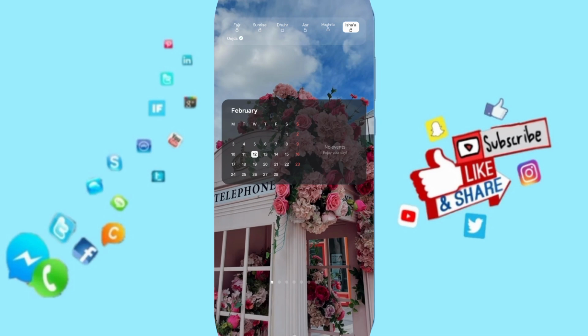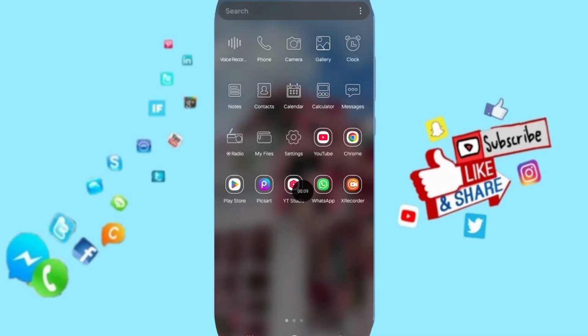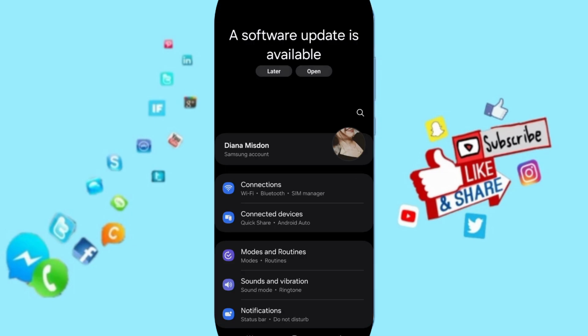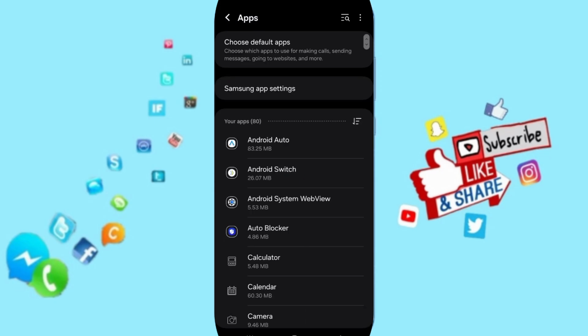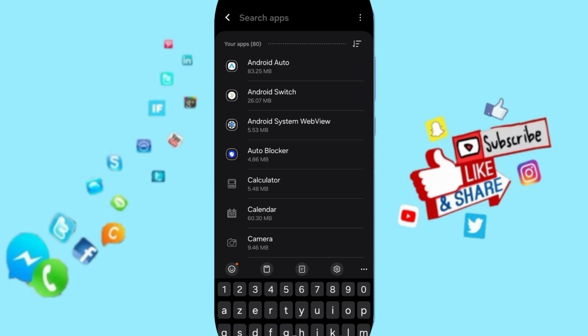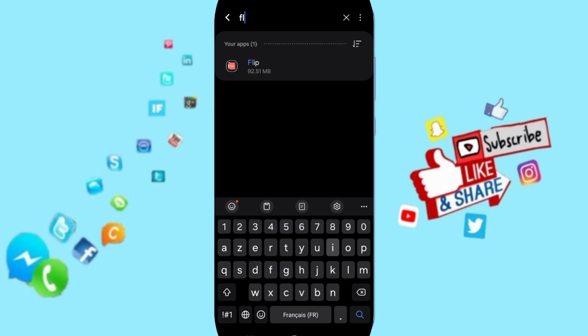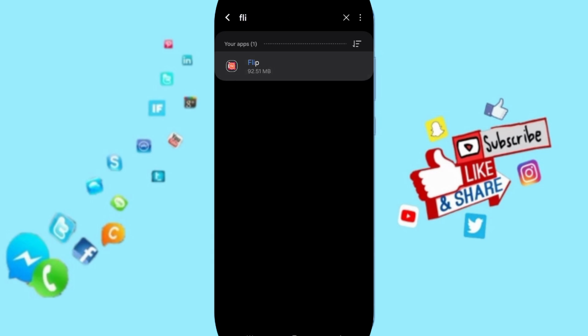Today we will talk about how to fix or how to solve the problem of Flip. You click on settings. In this page, you will click on apps, default apps, app settings. Here you will click on this sign and you will search for the application of Flip.